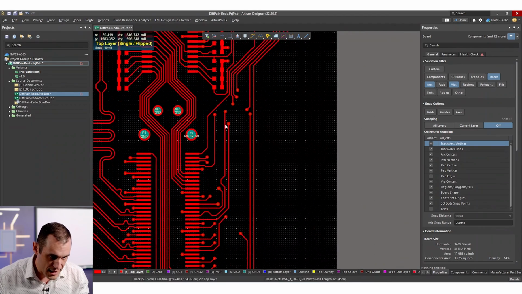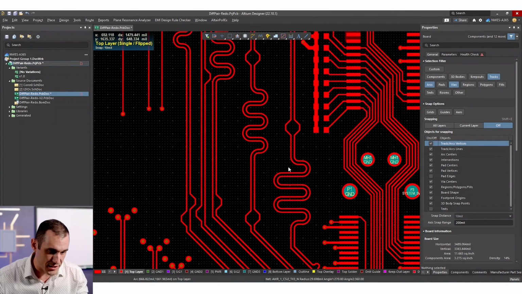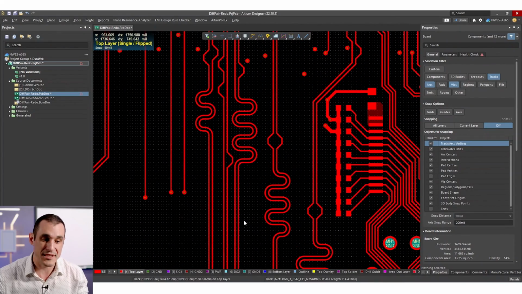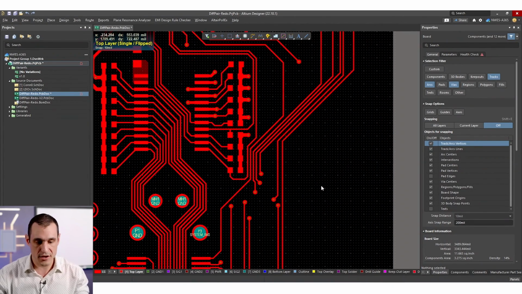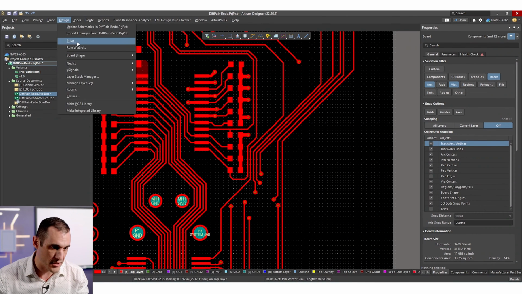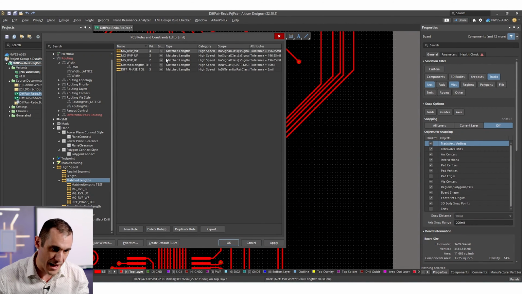So it applies it here to this UART net, and you can see that length matching section right here. But it also applied it to all of this other stuff where we didn't want it. So in order to control where this tool applies to different nets, what you have to do is go into the design rules and disable certain rules under the matched length option.